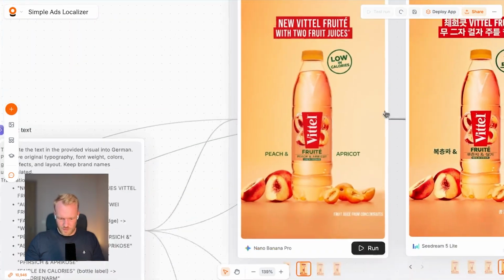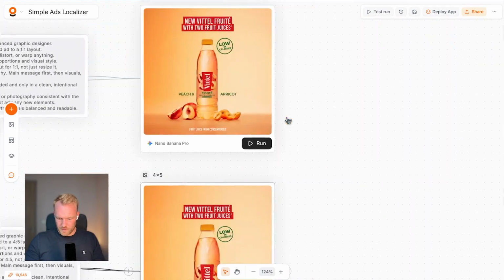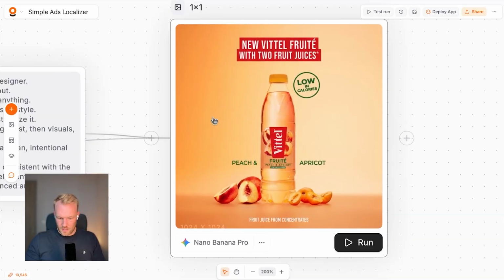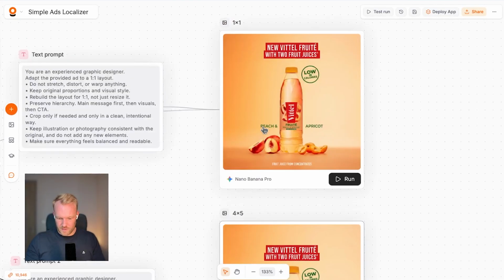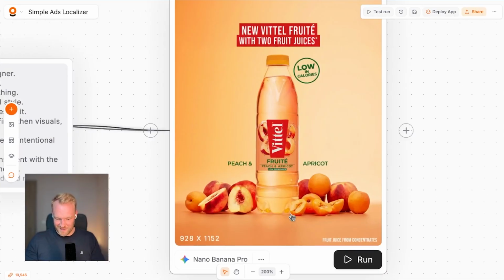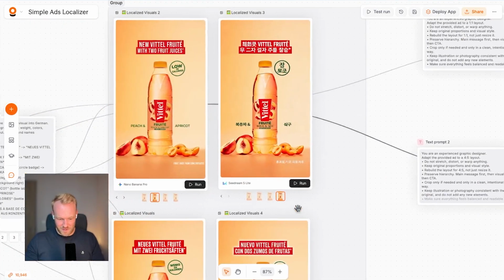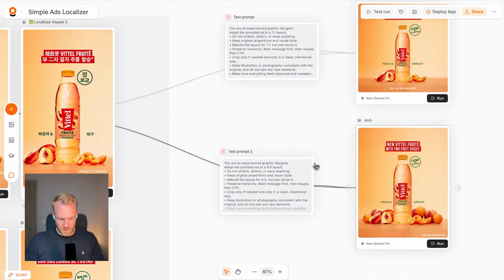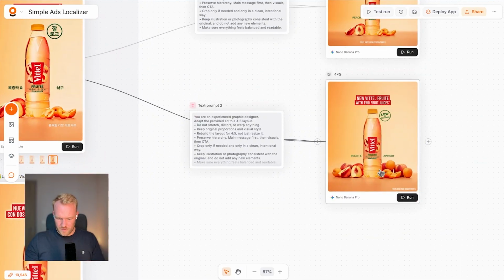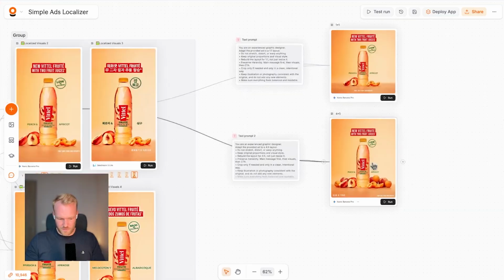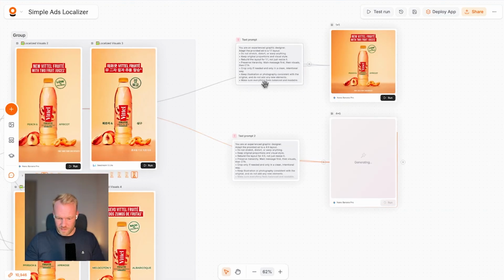Remember, this was the English one, 9:16. And again, it's preserved everything. Now it's a 1:1. This is a 4:5. It seems to have gone a little bit crazy in terms of adding peaches here. So the 1:1, it did well. But 4:5, it almost added some peaches here. So maybe we can rerun that again.